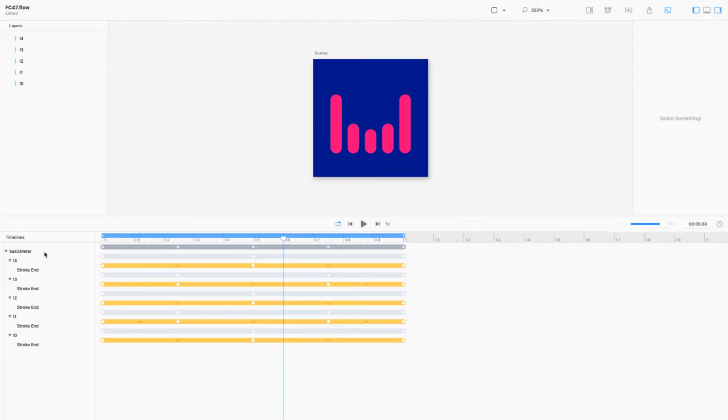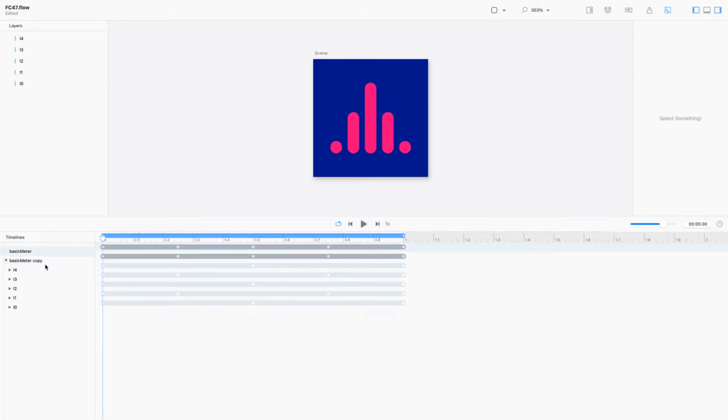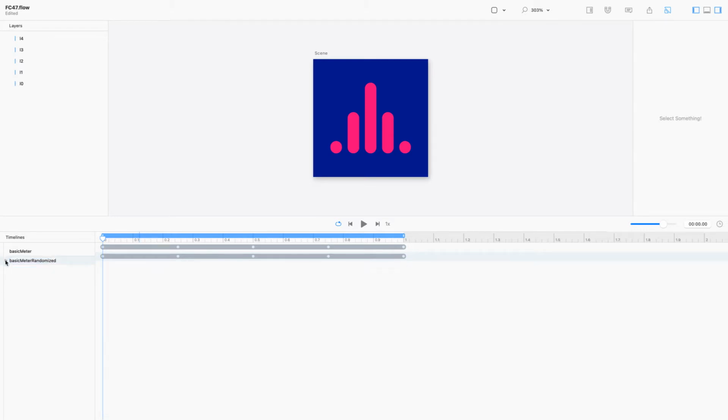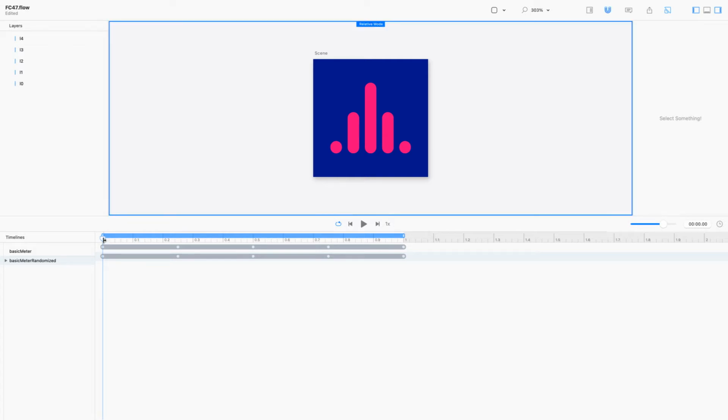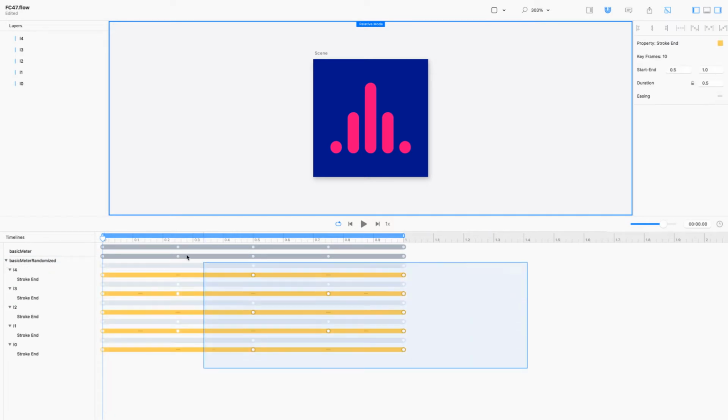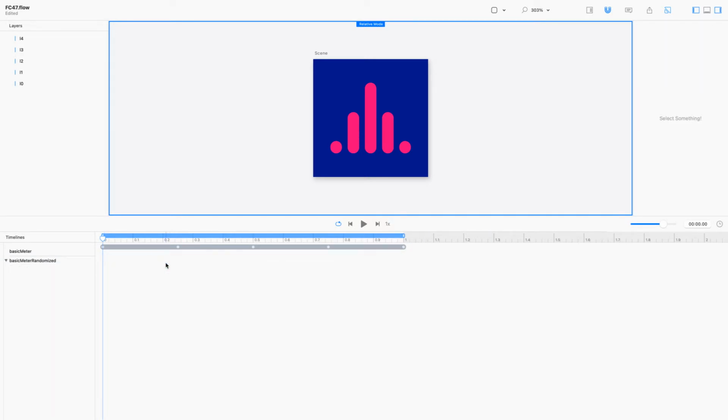First, I'm just going to duplicate yesterday's timeline, and I'm going to call this basic meter randomized. And that's just how I like to spell things. And what we're going to do is turn on relative mode. We are going to get rid of basically all our animations. Okay, we're just going to do this. And yeah, this is good. I'm going to start the animation from the same position.